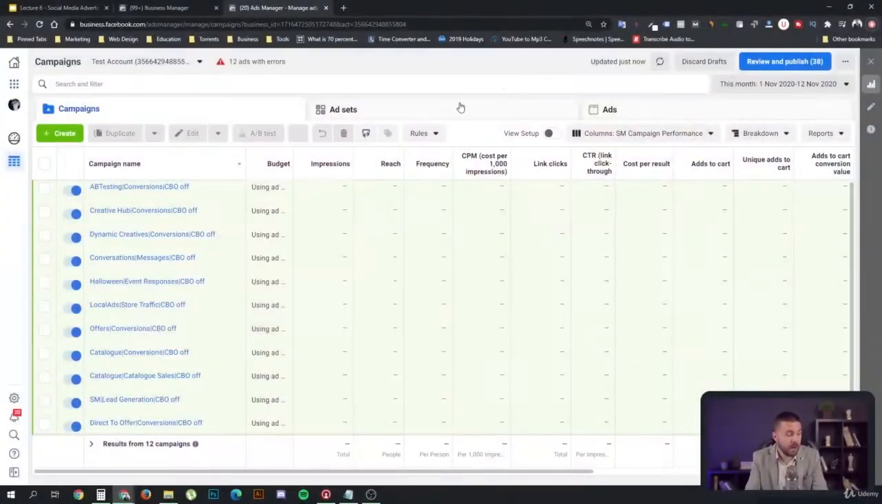And another huge advantage of the Facebook ad rules is that they can do things that normal campaigns cannot, which is incredible. And that's why we'll take quite a few minutes to actually go through the rules.